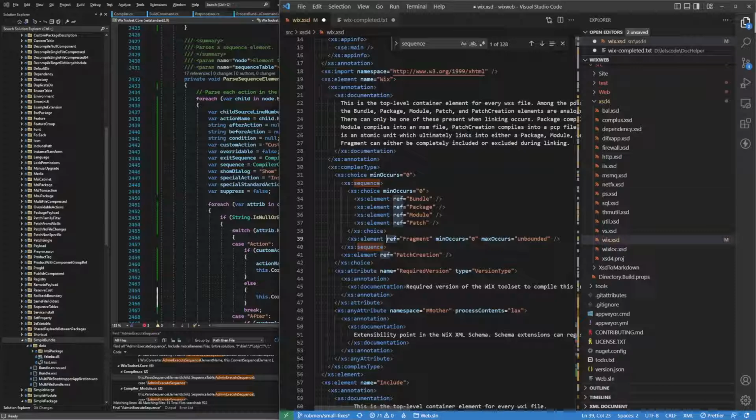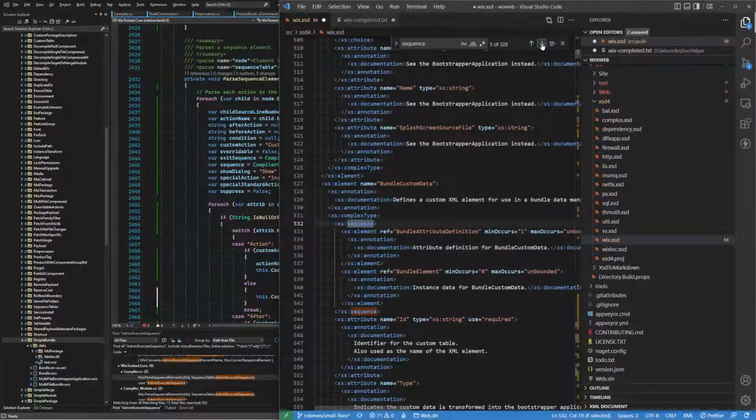I'm gonna have to go look up if there's a way to do this with the choice. There must be some way of doing that. Essentially, I don't want to force the order of these before the fragment. I have to go dig into that. All right, so there's one use of sequence. Here's another use of sequence.